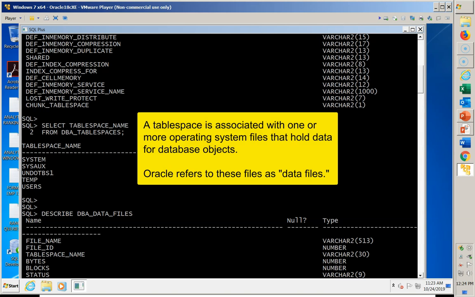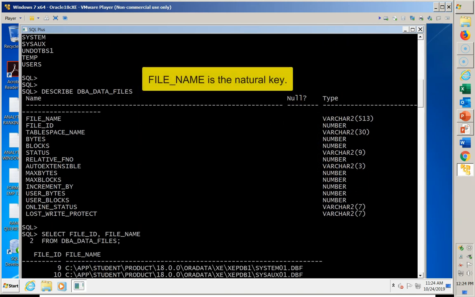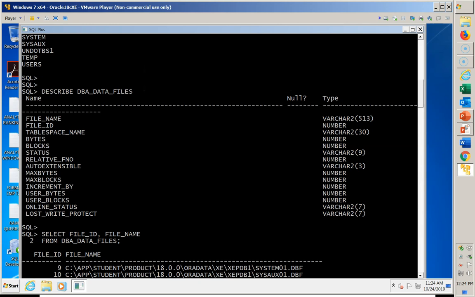Here's where we do the transition to something physical. Each tablespace is associated with one or more operating system files called data files. These data files hold the actual data. Now, the name of an operating system file is referred to in the database as file name. And note that this can be up to 513 bytes. That would be the natural key. And tablespace in this case is a foreign key because a given tablespace could have many data files, but a data file will be associated with one tablespace.